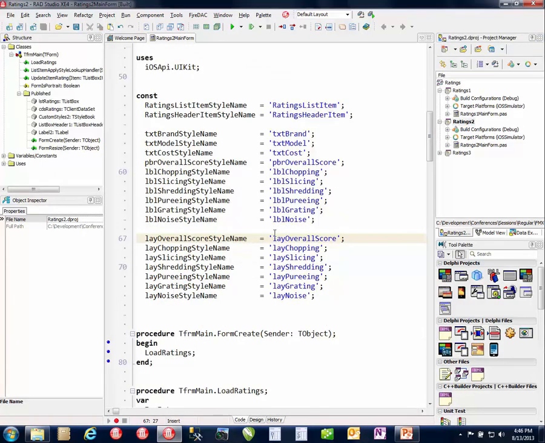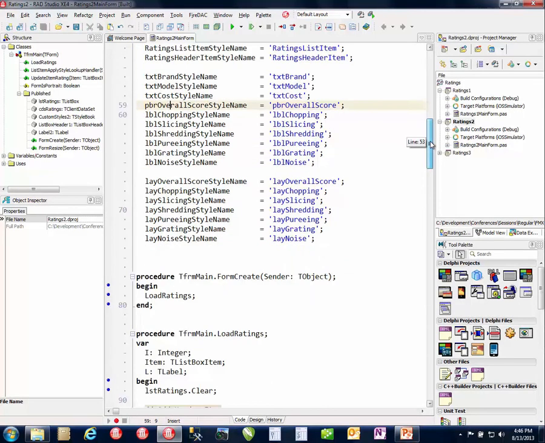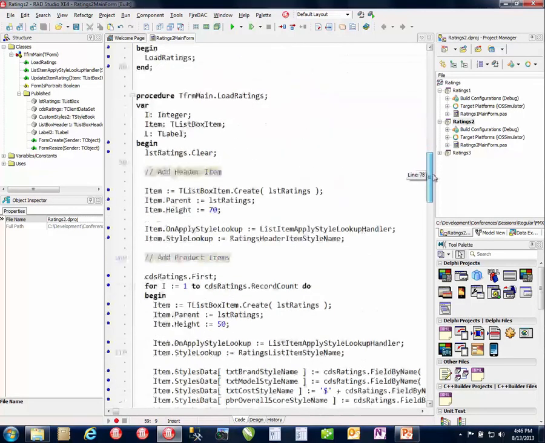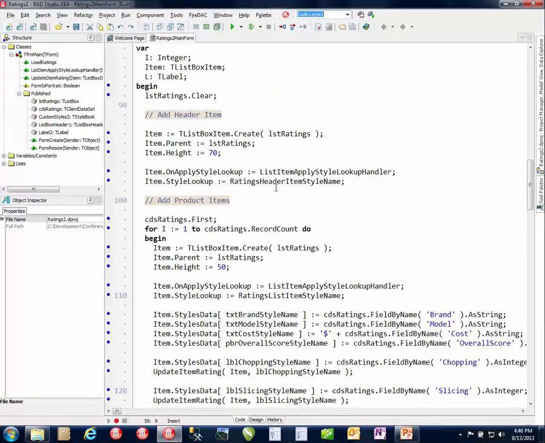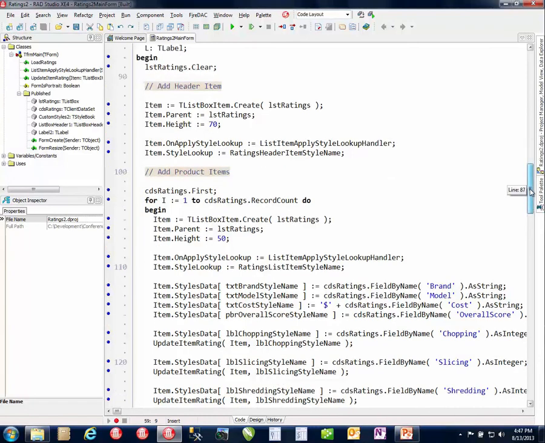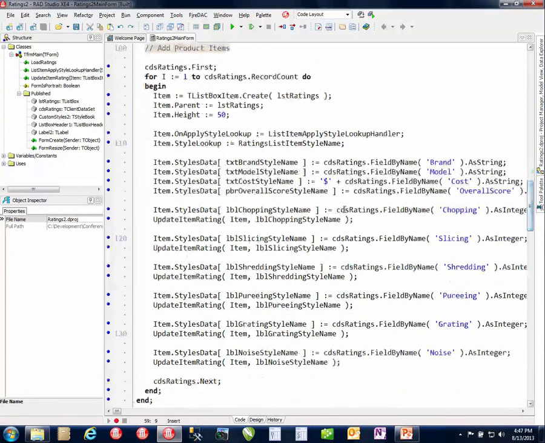First, we have the same settings before. I did have to change the text elements to be labels now, as well as the progress bar for the overall score. We still load the ratings. Pretty much the same. Let me close off some of that extra stuff there. The heading goes in the same way. However, when it comes to the data elements, there's some extra things that we have to do.